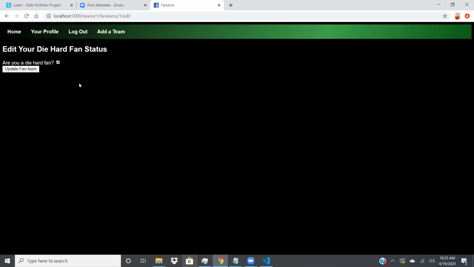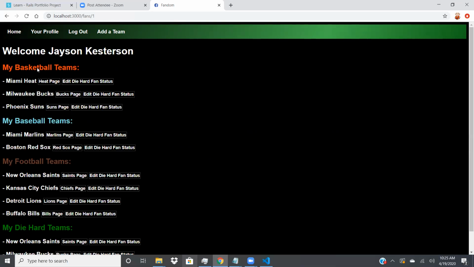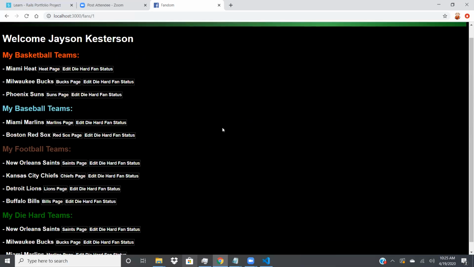I can edit that diehard fan status. I'm not sure if I showed this before. This is basically updating the join model. So if I wasn't a diehard fan of the Heat, there we go.